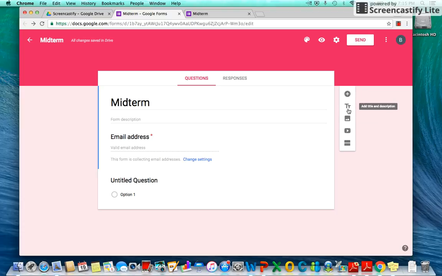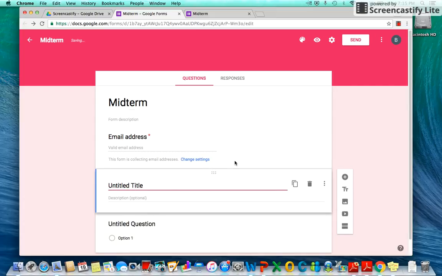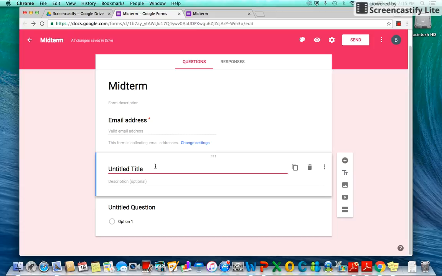The next button here is add title and description, if you would like to do that. If you click that, you can write your title right here in this area, and then even a description. So you might want to title the first section of this form sports, and maybe in your description say, we are going to discuss multiple different types of sports in this section. So that would be your description.